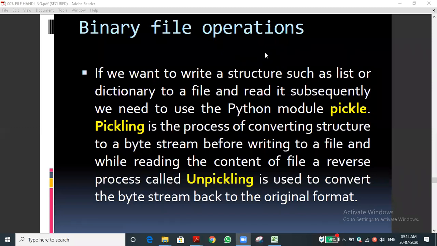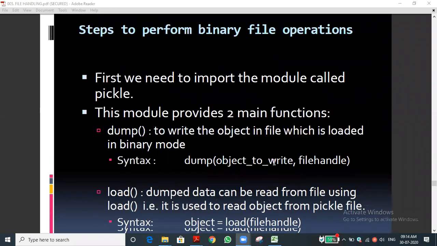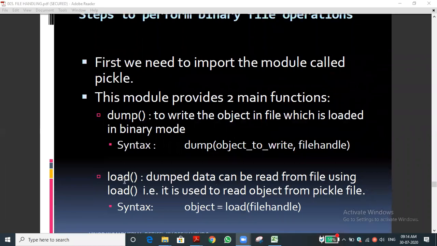Okay, you are seeing the slide. So very nice. That is the pickle module. What is the use of the pickle module? You know that pickling and unpickling also. You know the term. Okay, let me see how to do the process. Then yesterday we have seen the dump and load function.